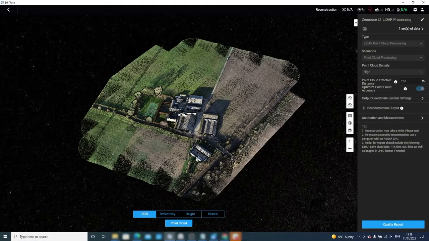Once the reconstruction is finished, the point cloud automatically shows in the display. It can be viewed by either RGB, reflectivity, height, or return. RGB color shows the point cloud in its true color form, and enabling this feature before flight allows the drone to collect the photogrammetry data also.